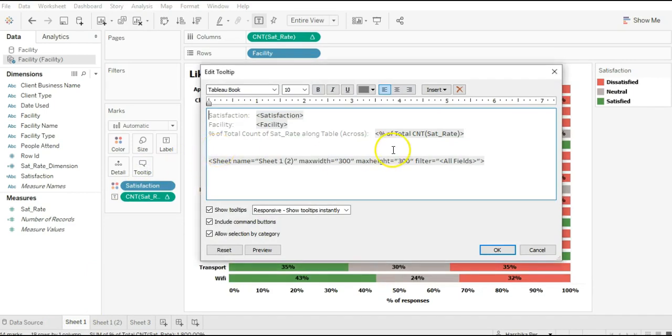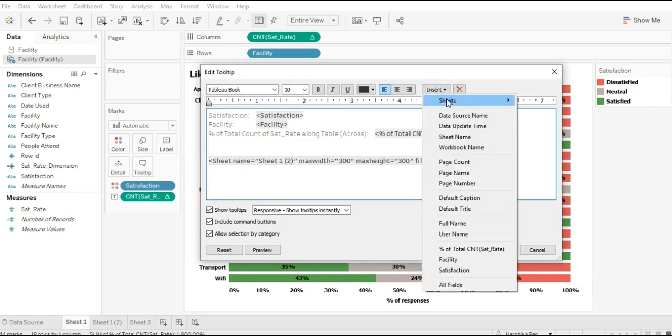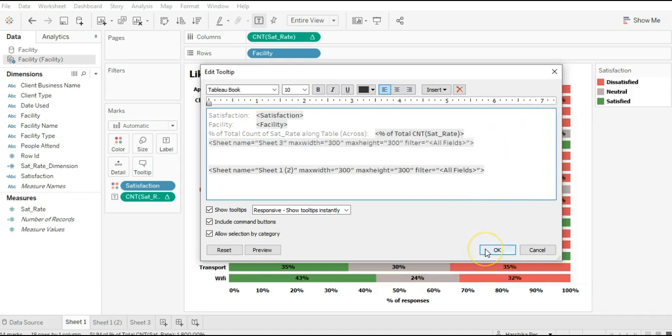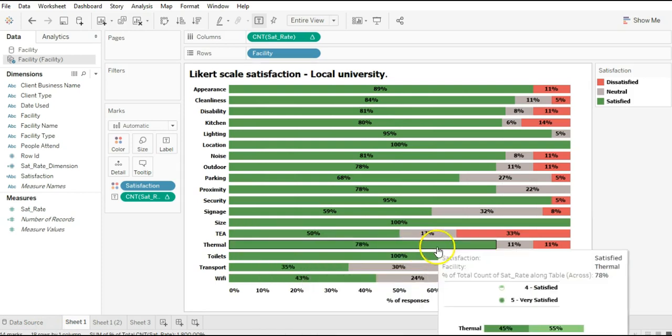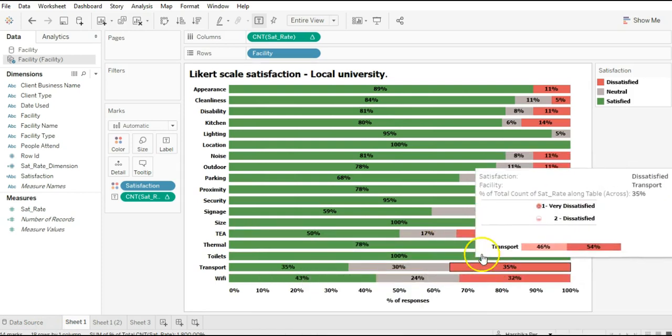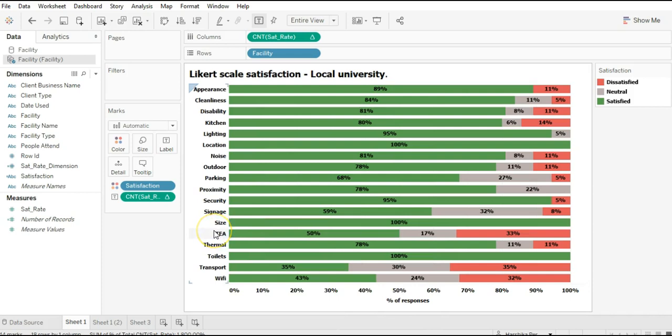Go back to the main viz and open the tooltip again. Go to insert and insert sheet 3. The tooltip looks nice, but I would like to display the tooltip as a story by changing the default to a sentence. Go back to the tooltip again.